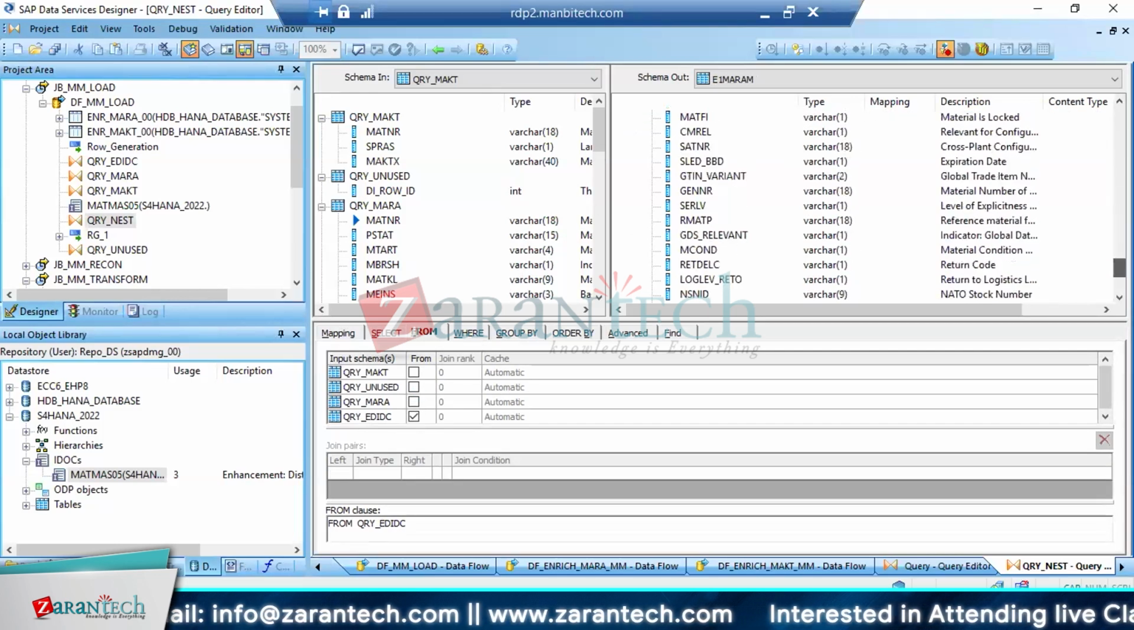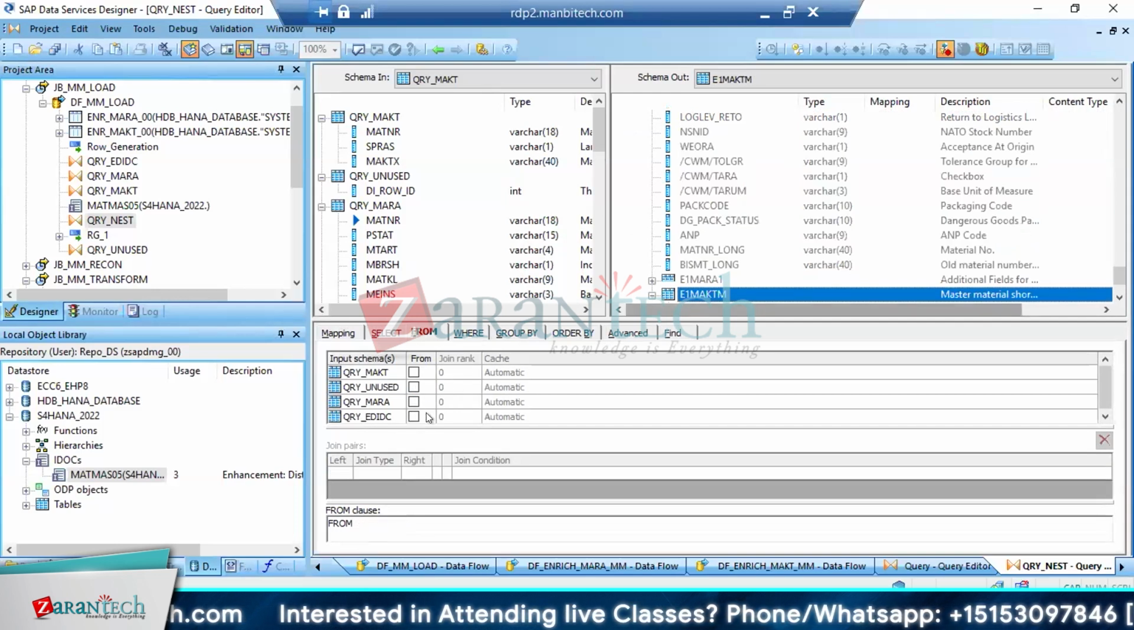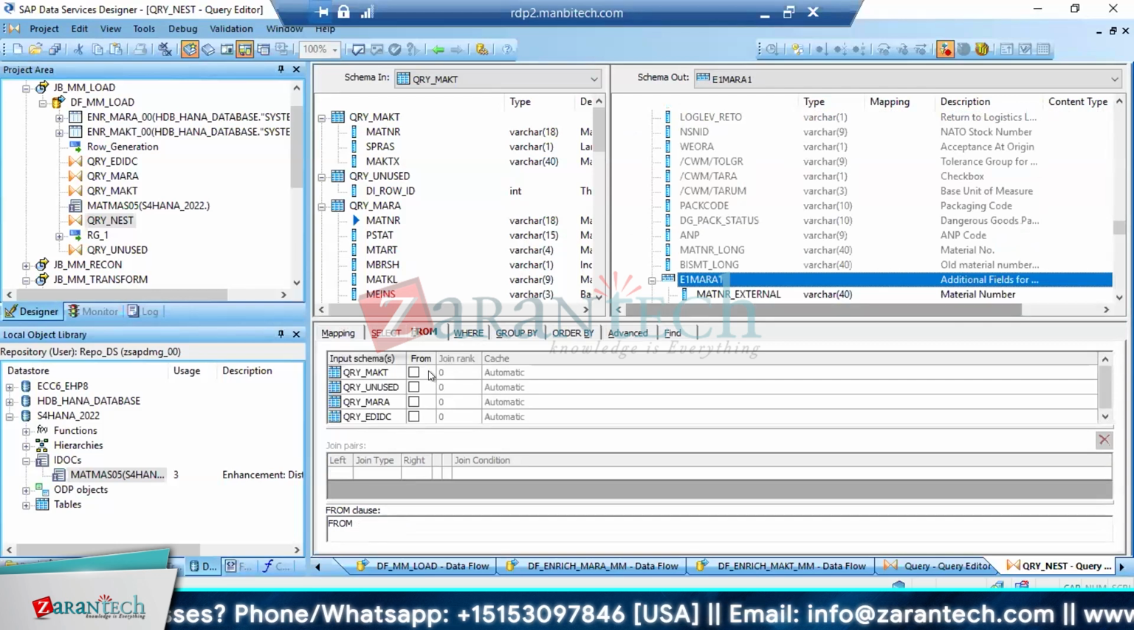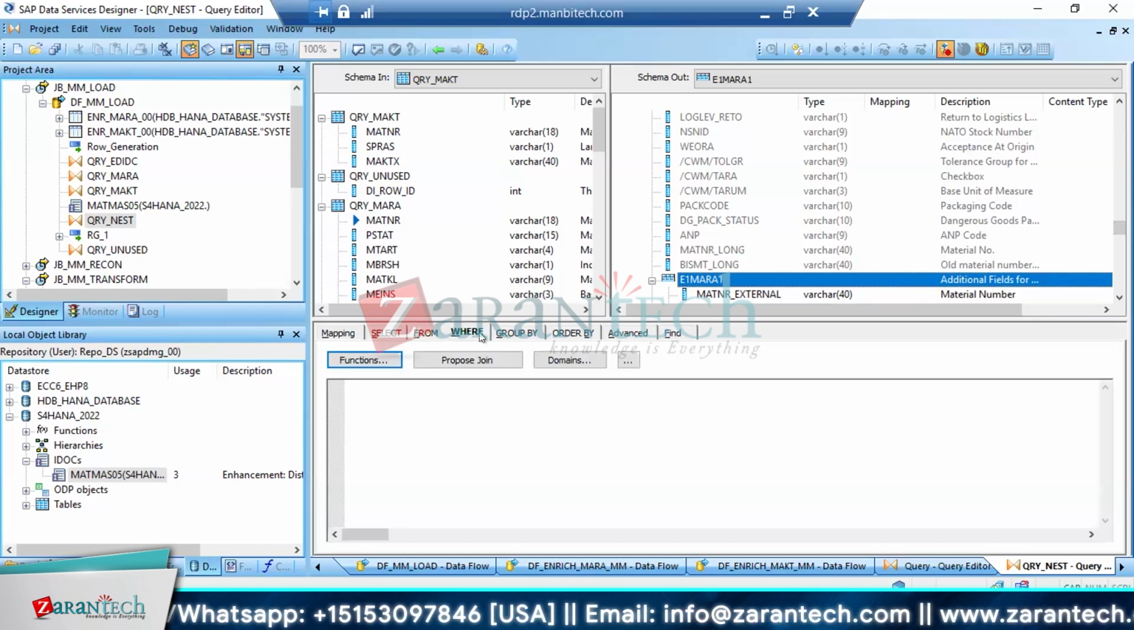Now MAKT is connected to, where is MAKT? MAKT is connected to MAKT. And MARA is connected. You don't want to send this MARA1, right? I will just, for the sake of naming it, connect it to unused. If you have MARC, MVKE as well, you can still connect it to MVKE. And just inside this, you will write 1 is equal to 2. 1 can never be equal to 2, right? So it will never send this MARA1 segment.